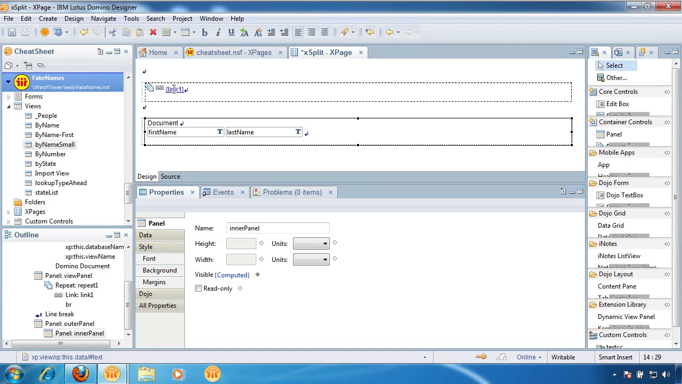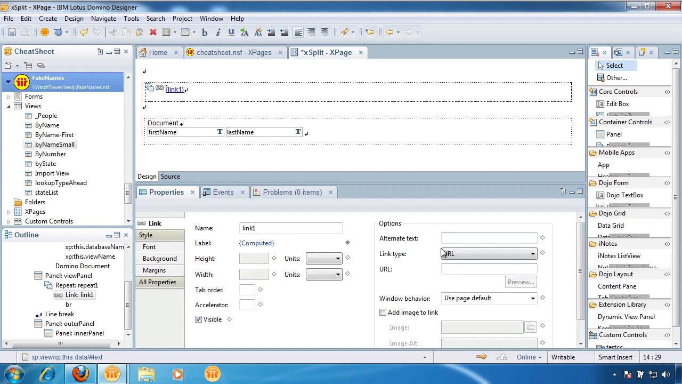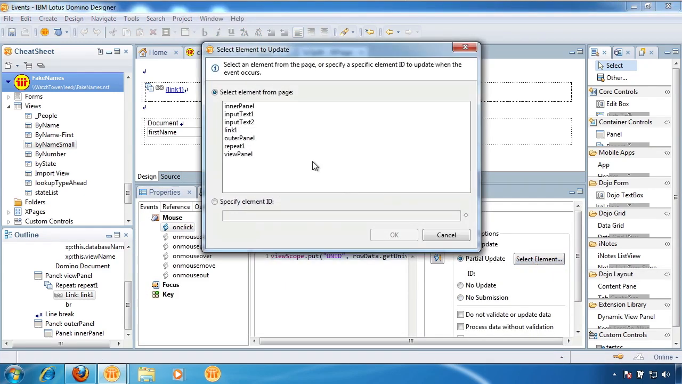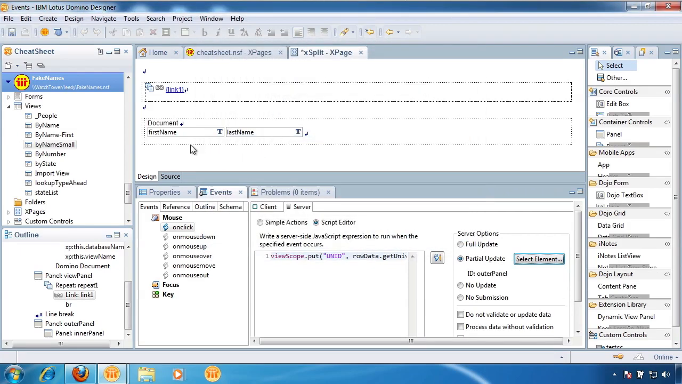Okay. So, but what we want to do with the link is after we click on it, we want to do a partial update on the outer panel. So the outer panel, this guy here, holds the inner panel. You can't refresh the inner panel if it's not visible, which means it's not rendered, which means it doesn't exist. You can't refresh or do a partial update on something that doesn't exist. So we do a partial update on the outer panel. Okay, and then it will redraw what's inside it and then do the evaluation.